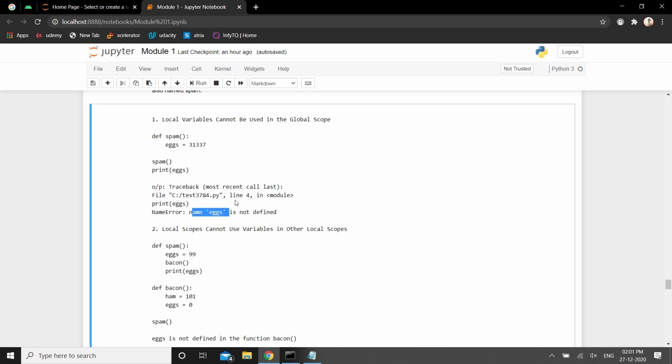So why is it giving that? Because this x has a local scope. It has a scope inside the spam function. It doesn't have a scope outside the spam function, so it doesn't mean anything if you call x outside the function, because it is not declared in that scope. So that's why this print statement gives us an error.